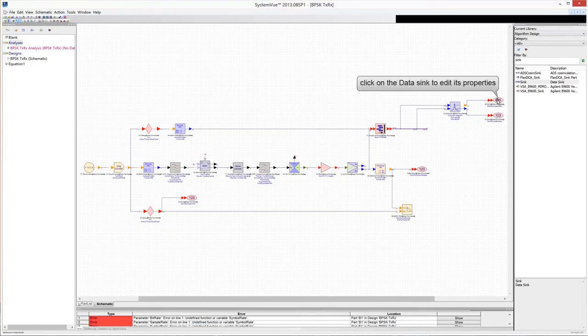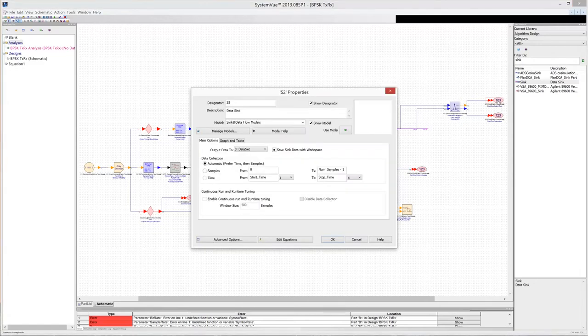Click on the data sink to edit its properties. Set the data collection to samples. Then, change the upper limit for sample collection to 1.